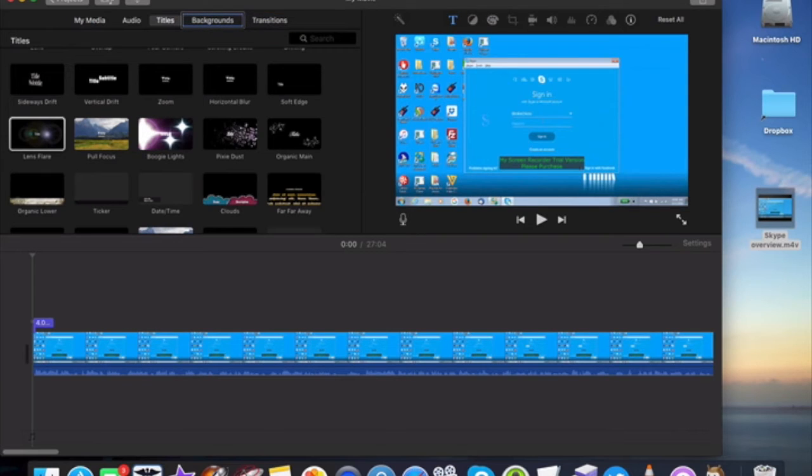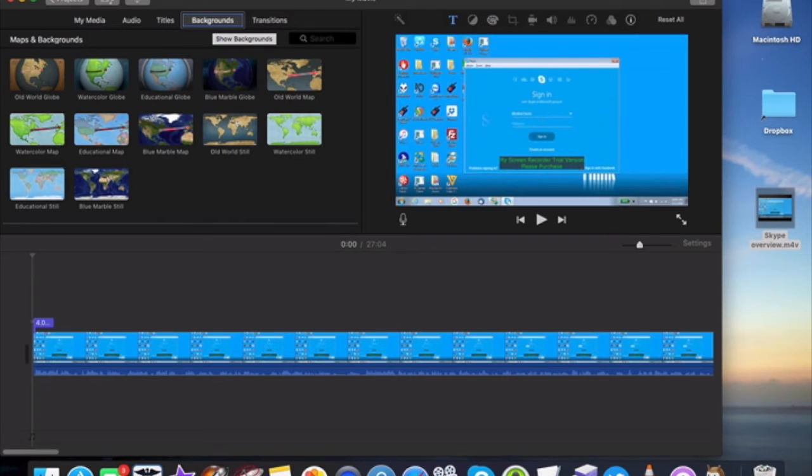I'm going to VoiceOver Shift Space on backgrounds, press the backgrounds button, and then I'm going to VoiceOver right arrow and interact with the group that has this.